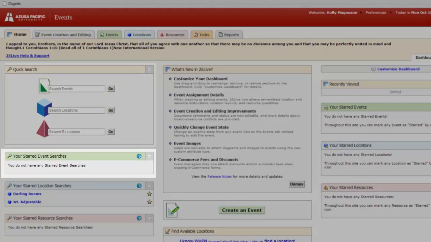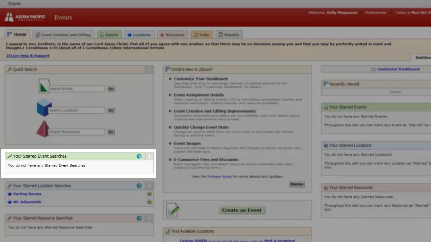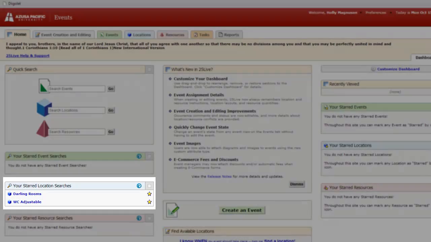The next box you see is your starred event searches. As you do searches in the system, you may have certain ones that you want to save where you can quickly use them again, and they would appear here as a starred search event. Likewise, there may be location searches. You may search for conference rooms, and that is a search that you do frequently, so you can save that search by starring it, and it will appear in this window.